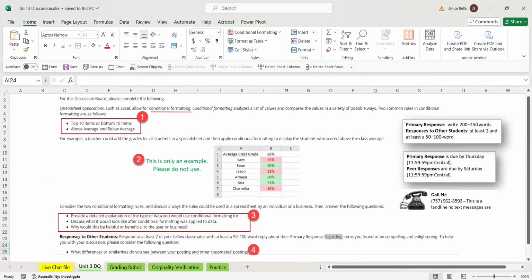What question will we be addressing in Unit 3? Now let's look at it. We're going to be working with conditional formatting. When we work with it in the Unit 3 discussion forum, we've been asked to address two rules. Rule number one, top 10 items or bottom 10 items. We want to address both of those. The second rule, above average and below average. So those are your two rules.